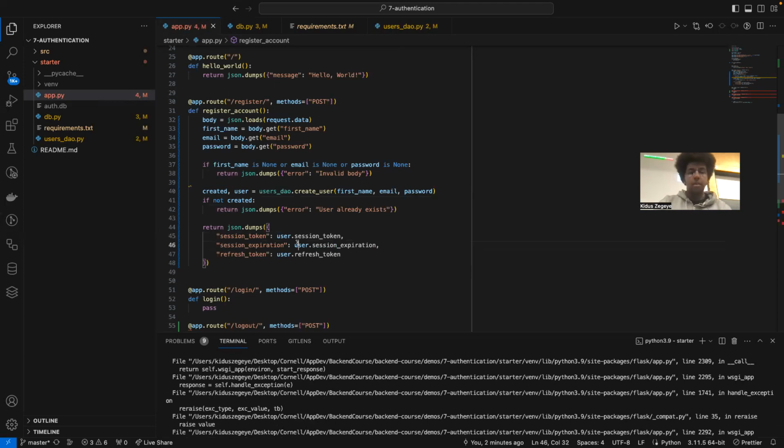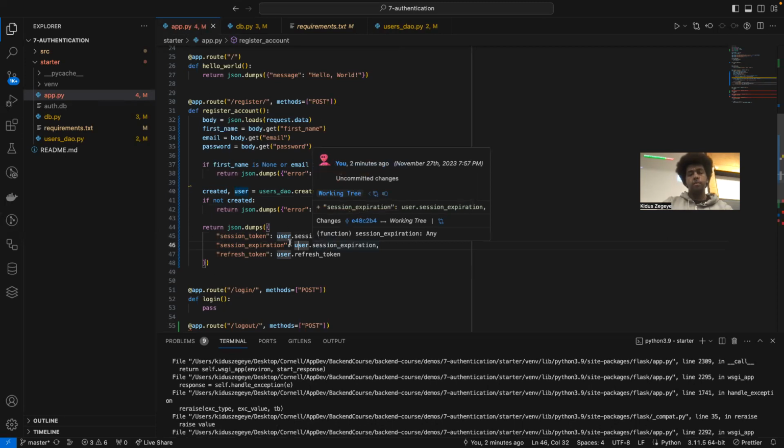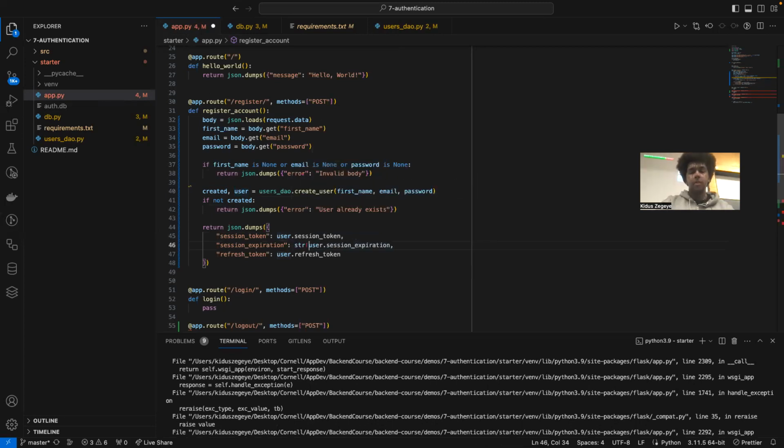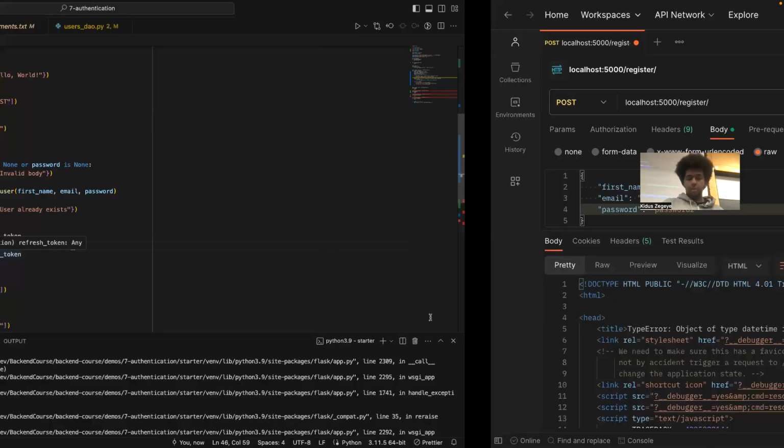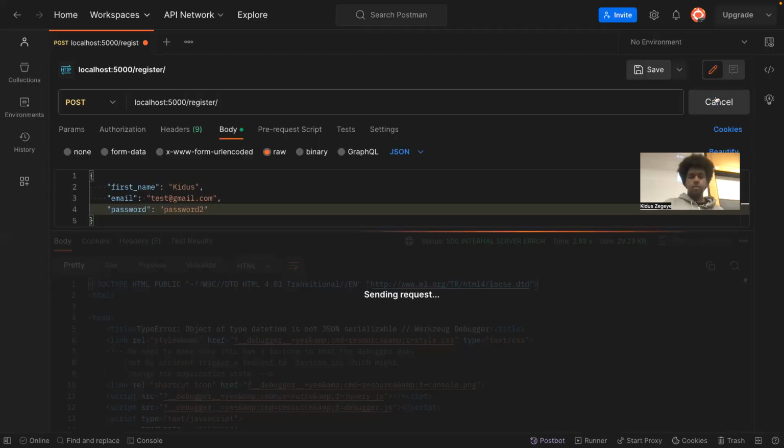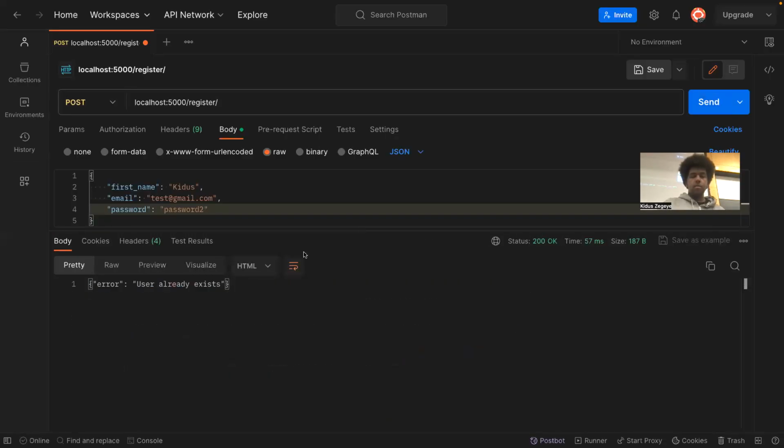Oh yeah, this is a datetime object, but we want it to be a string. So we have to cast this to a string so that JSON can put that into string format. So hopefully that works. And it did actually go through multiple times.